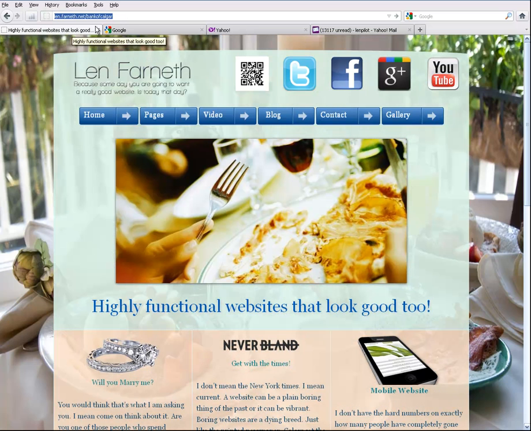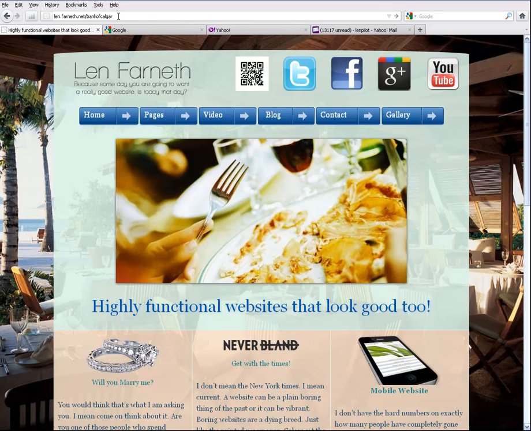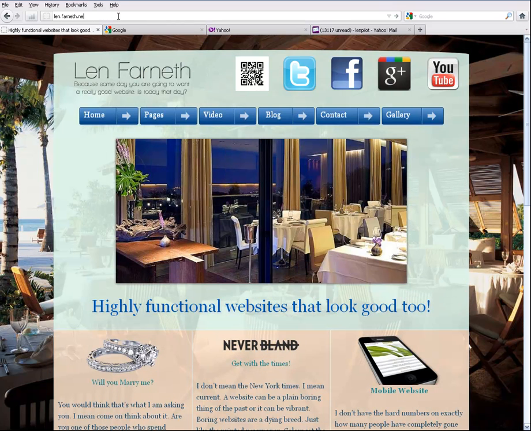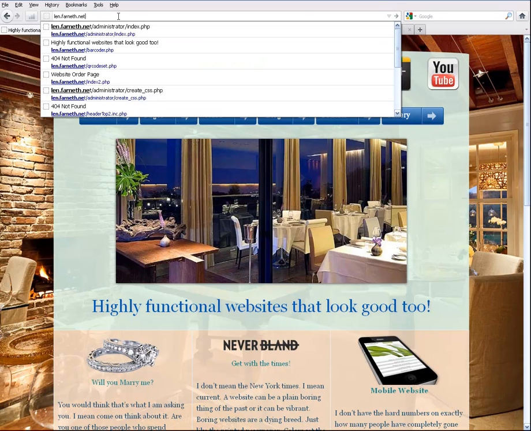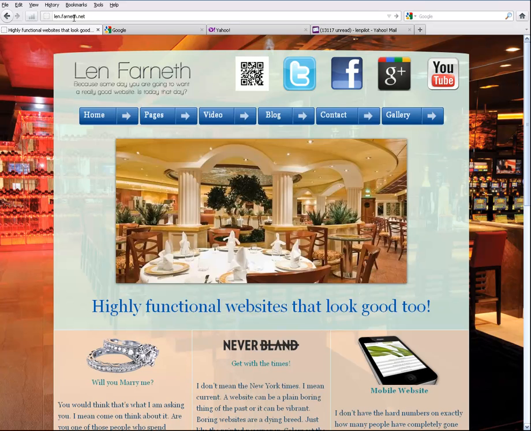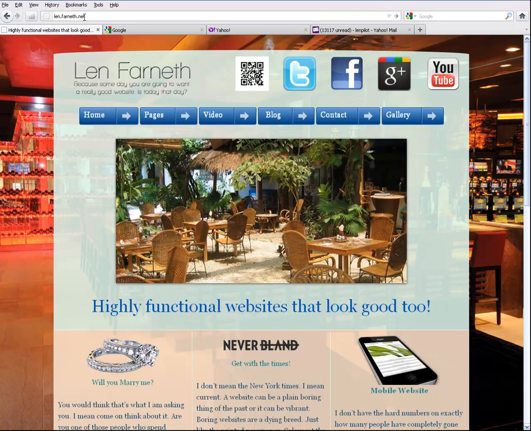Although mine is not an irrelevant site, the way it's set up with the len.farnath.net, this is set up with a subdomain, and you could also append anything you wanted to after the domain. And this is what you're looking for. You're looking for the blank.com or blank.net or whatever.